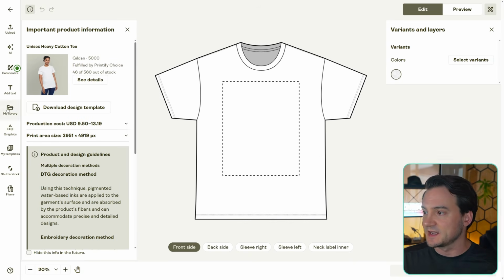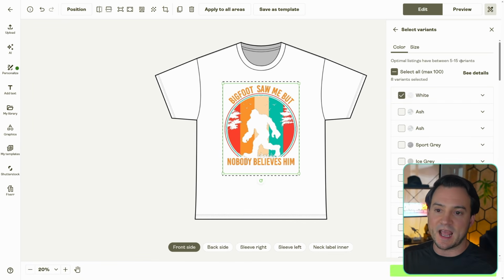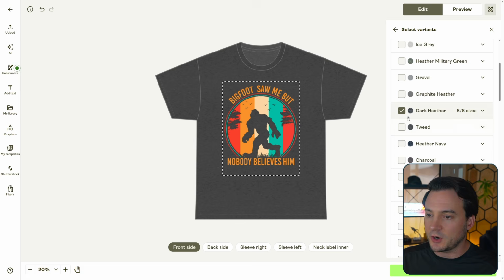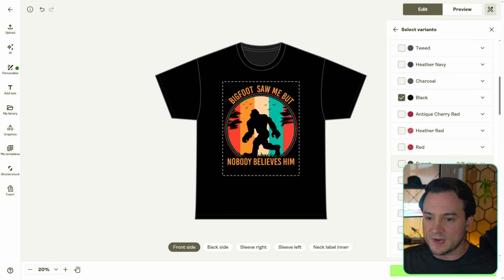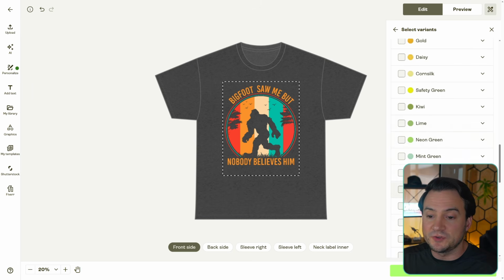But I'm gonna hit start designing. Let me show you how easy this process is, guys. Then add your design. So let me add one of these designs from Vector Stock, and notice it doesn't look great on white. So I'm gonna go ahead and make it available on a darker color, and then I'm gonna uncheck the white color. So dark heather I think looks great, black looks great, maybe red, nah, that blends in too much. We can go through and just add whatever colors you think are gonna work.